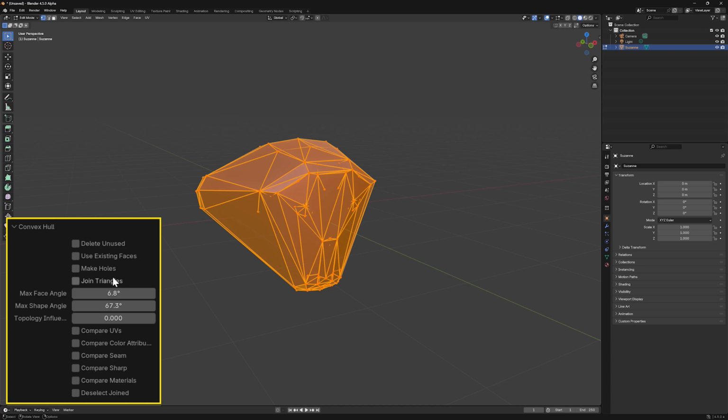Join triangles. This joins adjacent tris into quads as long as the result is a flat plane. What tris are merged depends on the next three settings. Unfortunately, the difference between max face angle and max shape angle isn't well documented in the Blender manual, but both values affect which tris can be merged when forming quads, as we can see here as we adjust each in turn to affect the convex hull formed around Suzanne.